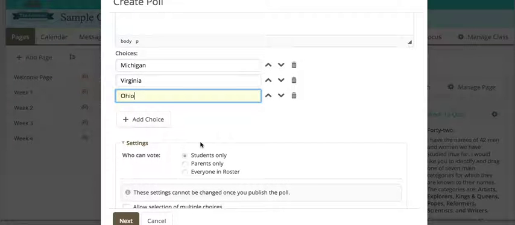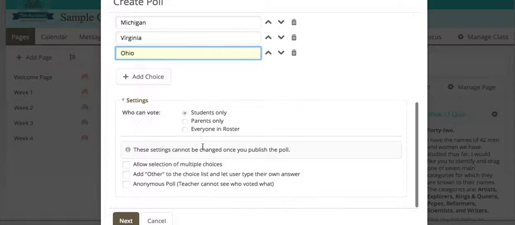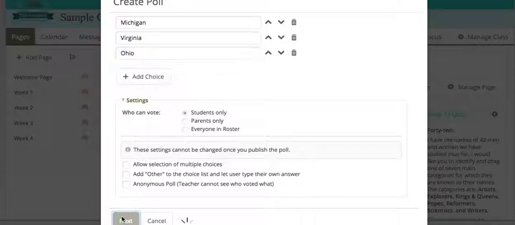I'm going to say who can vote. You're going to just want to choose students because parents don't have their own separate account set up in here. And you can allow them to select multiple choices. You can allow them to add other and type their own answer. This is probably something that you don't want to do. So the teacher can see who voted what. I think it's nice to be able to see who put their vote in and what they voted.